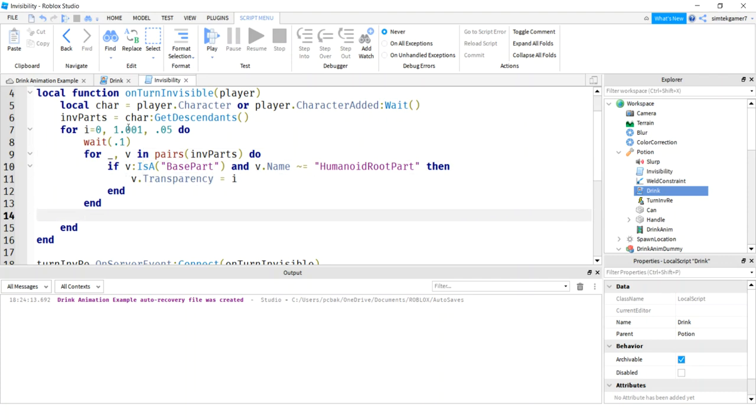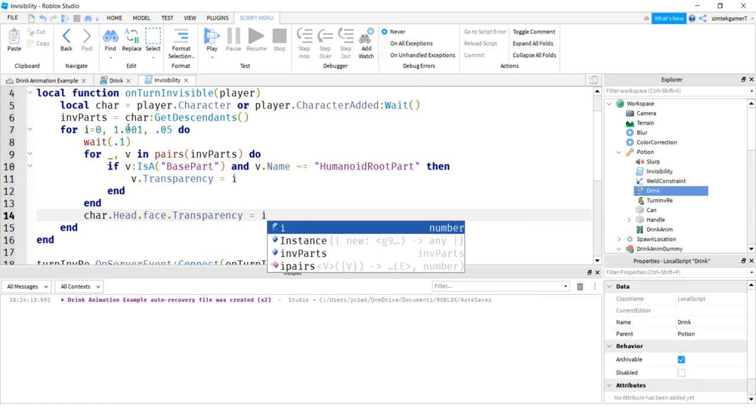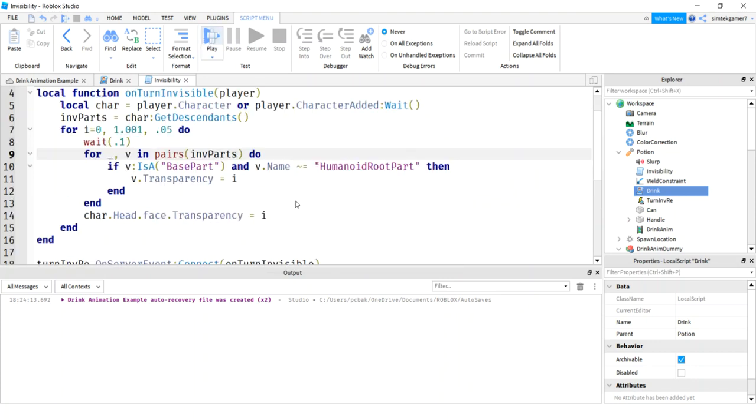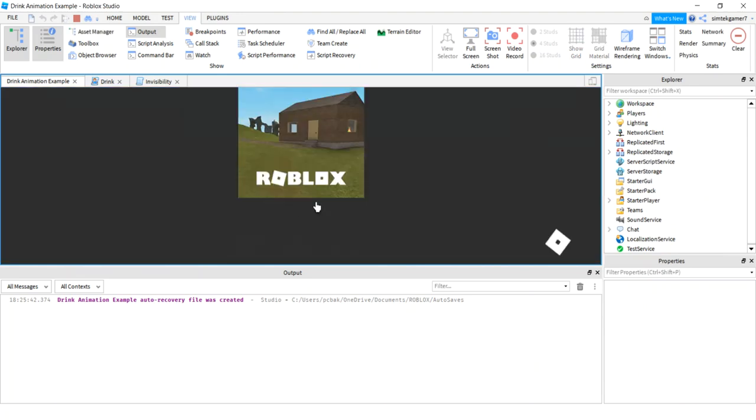Now down here, face is not a base part, right? So I'm going to say char head, and we have this decal called face, with a transparency of i. Right, now it'll make the face turn invisible. That should work. Let's try it out. Now it should be totally invisible, and you can't see the face too.